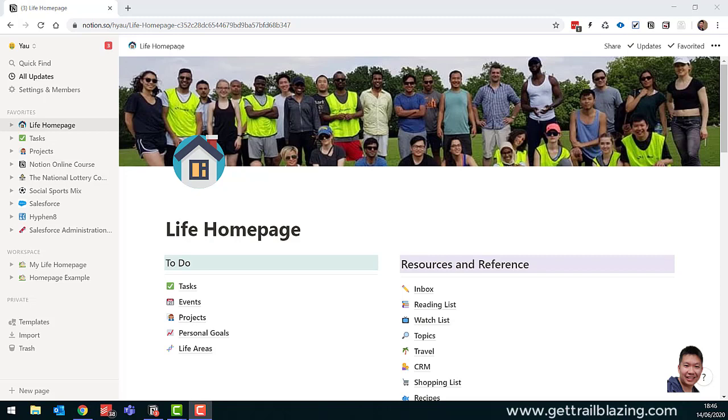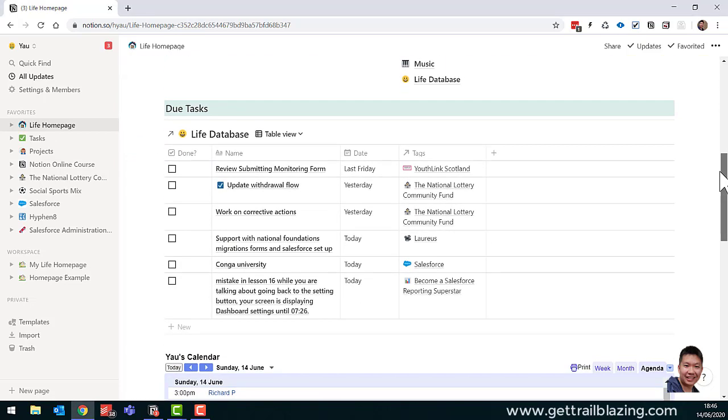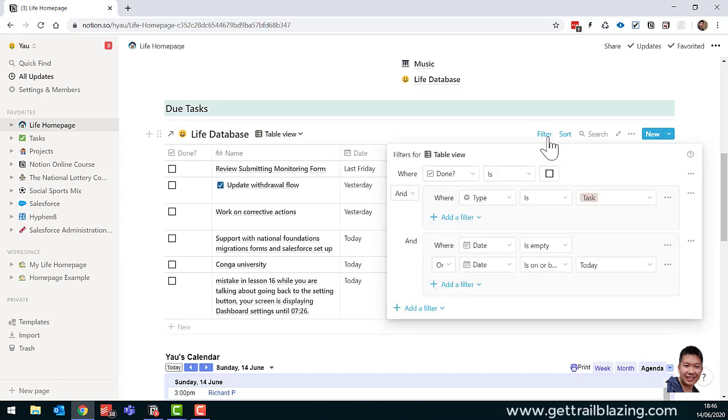Also on the homepage, I've got dashboard-like elements displaying what I should be focusing on today. So scrolling down, I have due tasks. Due tasks are those that are not completed and have a date equal or less than today. I've also used nested filters to include any tasks that I've not marked with a date.